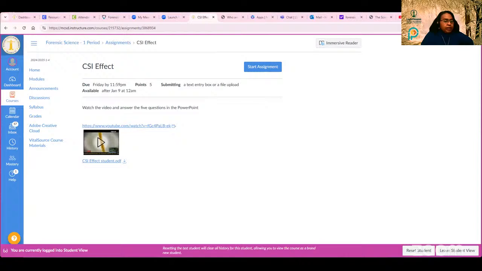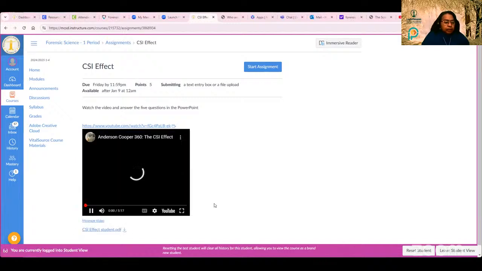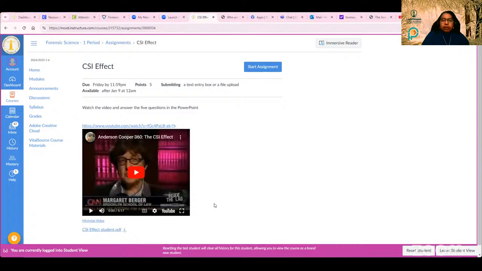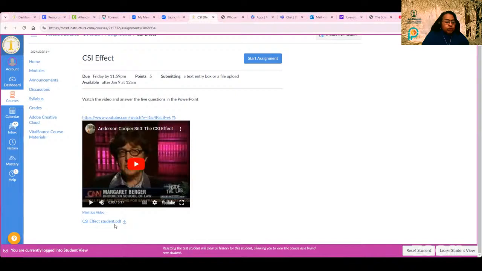For the CSI effect, you're going to watch a video, and I'm putting the link for that video in the chat as well. The same video is in the chat as is in here, so when you click on that, it should take you to it. What you should also be able to do is download. So before you watch the video, download the questions. There are 5 questions that you want to be listening for.